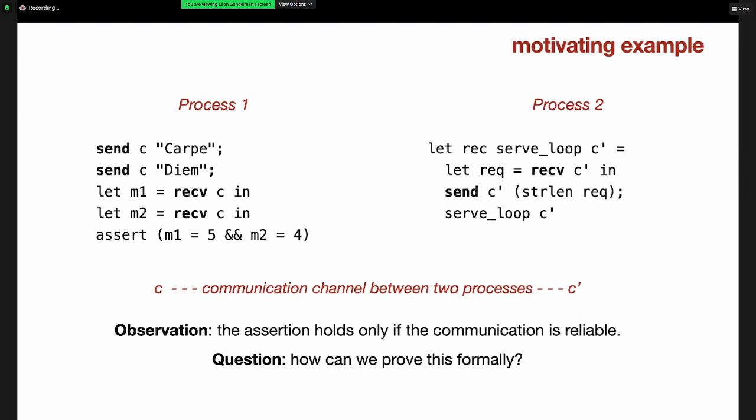An obvious observation we can make is that the assertion about message lengths holds only if the communication is reliable, meaning that the messages are received in order and without duplicates. And then the question is, well, how can we prove that formally? How can we capture this formally?